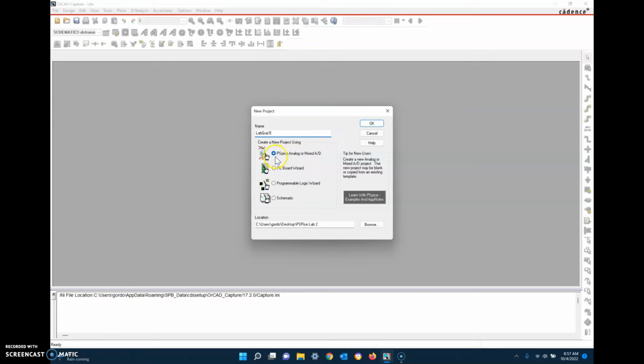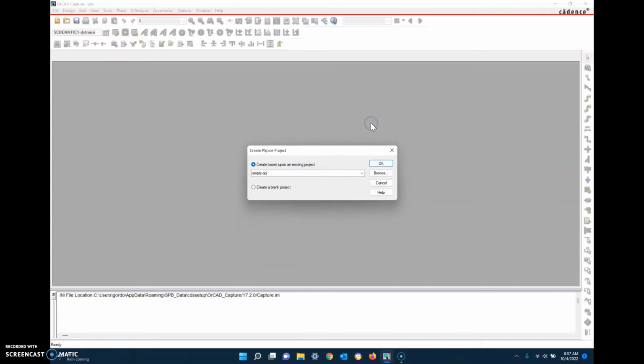We're going to leave this set to PSpice analog or mixed AD. You do not want to run schematic. Schematic will not let you run a simulation. Basically, it just lets you draw the circuit, so we don't want to do that. We want to keep PSpice analog or mixed AD. I'm going to click OK here. We don't want to create based on an existing project. We want to create a blank project. So make sure you select this, then select OK.